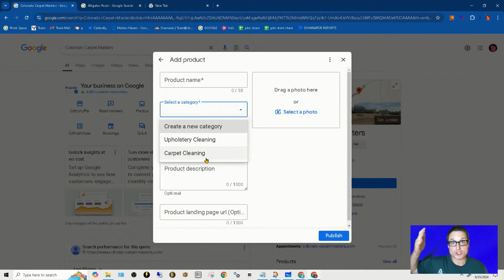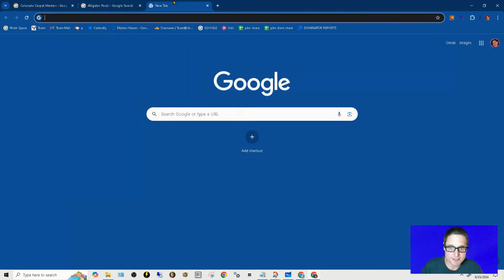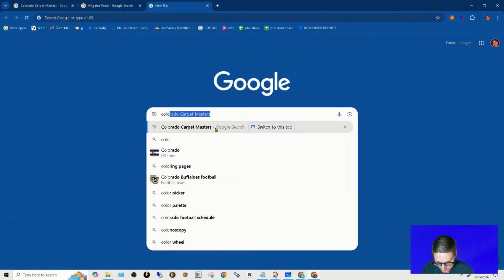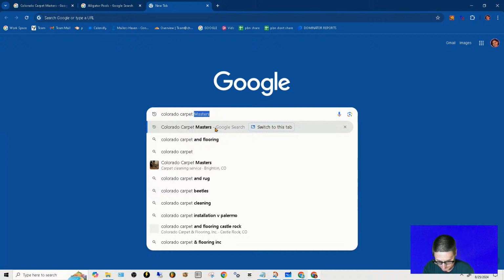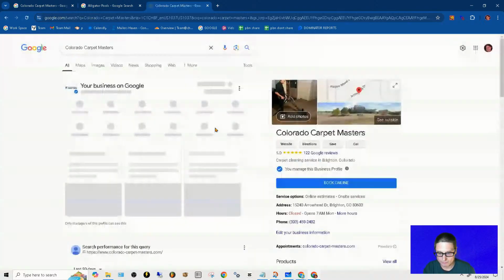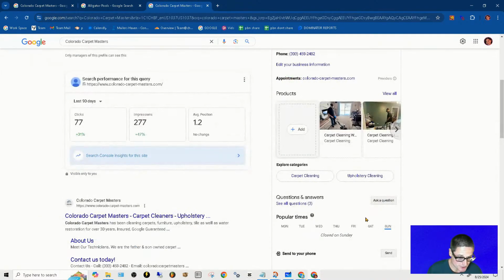Now, why do we want to choose categories that are hyper specific to keywords? The reason is because when we're searching for Colorado Masters, right? If I were to search for them and we scroll down, see how they're getting the categories here? This is an enhancement. This is a pop out. I'm getting this enhancement. It's another link from Google. It's another way to get clicked from a user or a potential customer, right? So these are one of the enhancements.